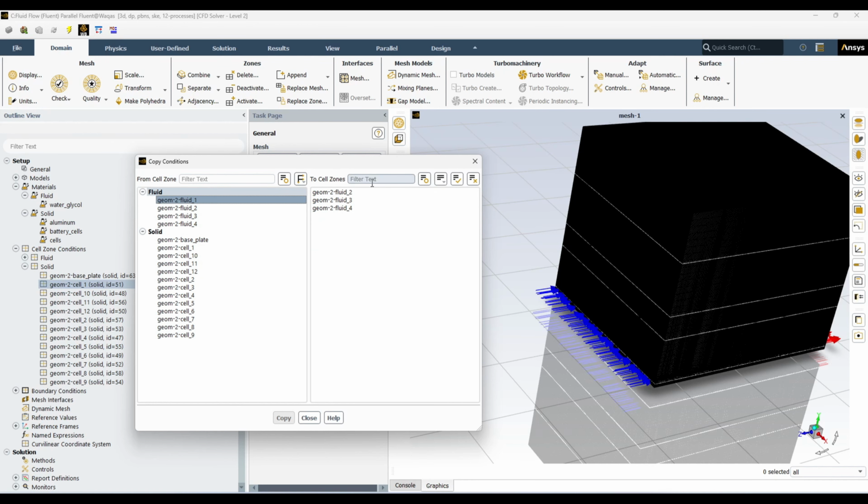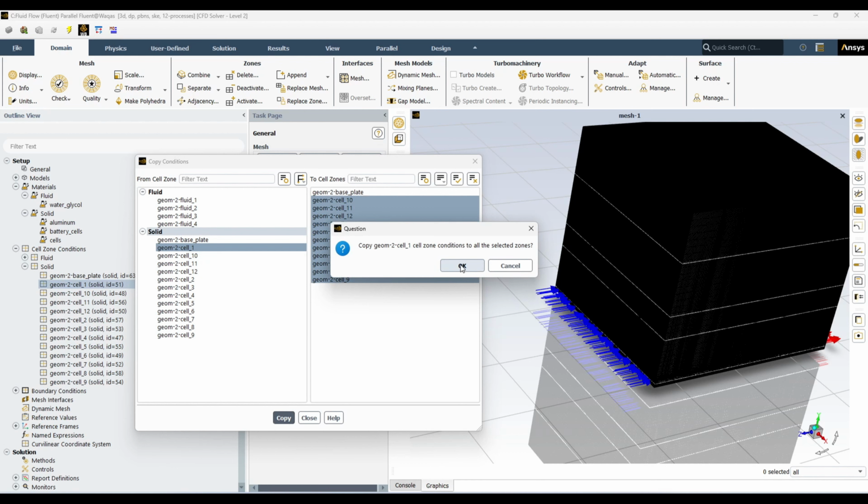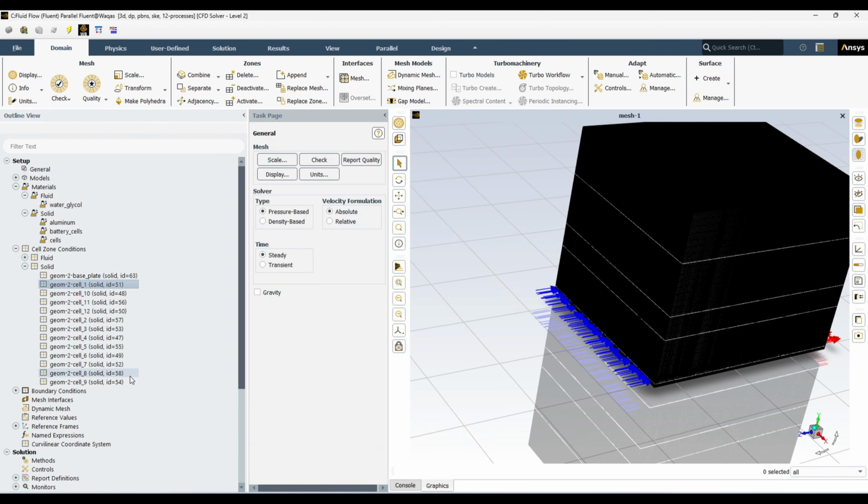So that's pretty smart. Okay, let me select solid cell 1, and then I will select all these and I will deselect this one. I can say copy. Yes, I want to copy from cell 1 to all those selected cell zones, and close. Now we can verify one of the cell zones. Open this one.